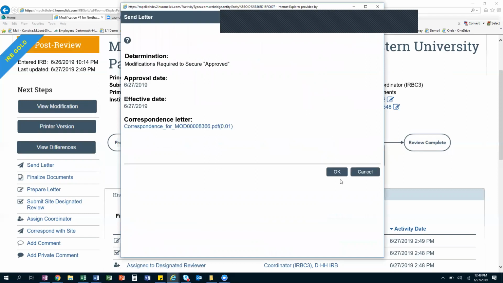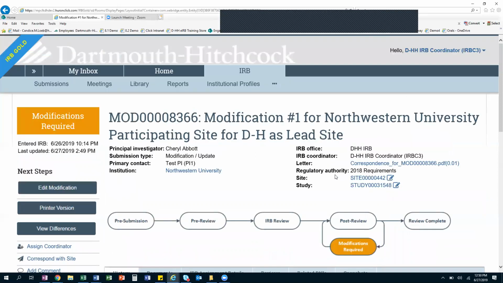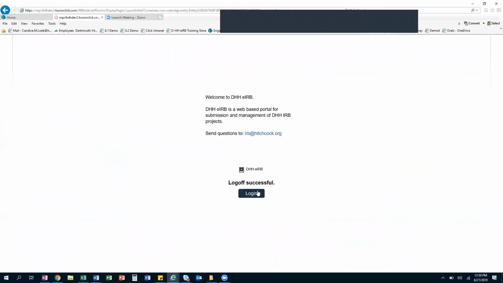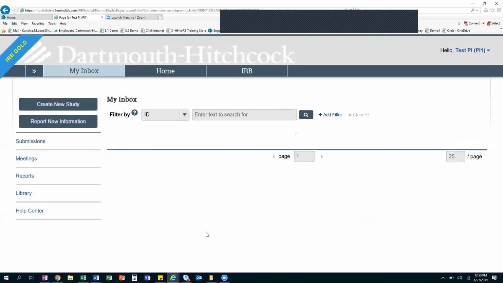So just in the interest of time, I'm not going to walk through that response loop. It operates very similar to what you would do when responding to modifications required. What I really do want to do is show you, if I log back out and I log in as the PI, just want to talk to you a little bit about continuing review.